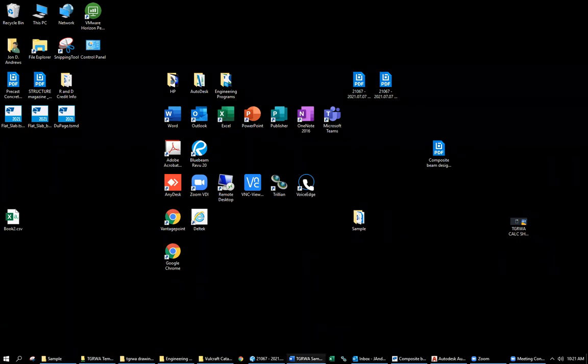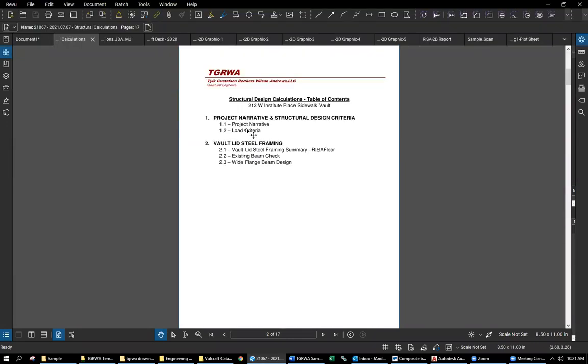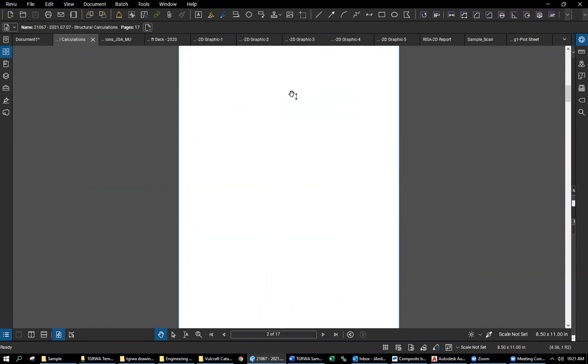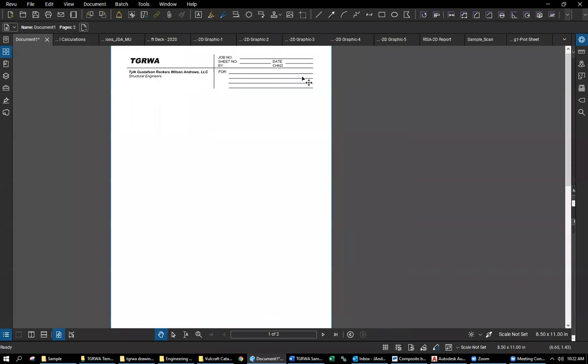One of the things that we've seen in the past is calculations being set up where, when we go from page to page, we don't have anything in the header. We just have our letterhead. What we want to have in our calculation packages is our calculation header on the top of each sheet. Each sheet should be 8.5 by 11, and the information in the header should be filled out.